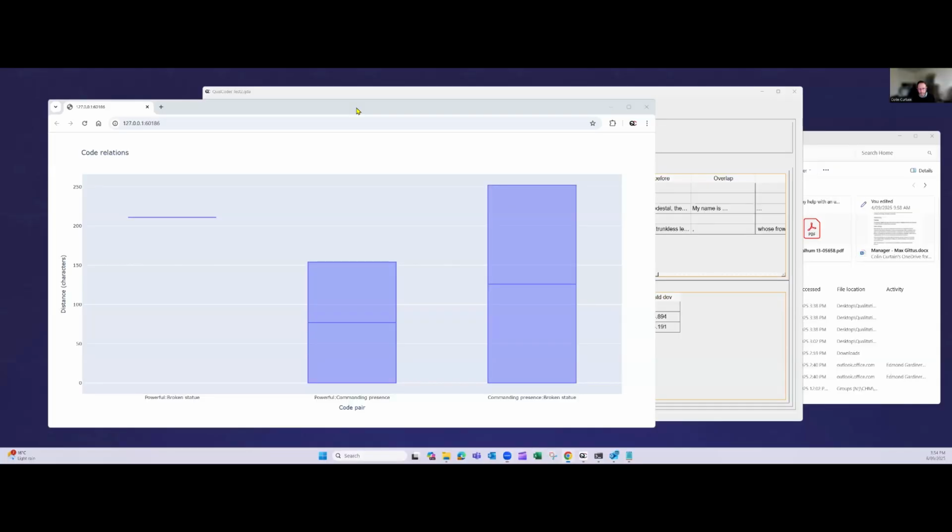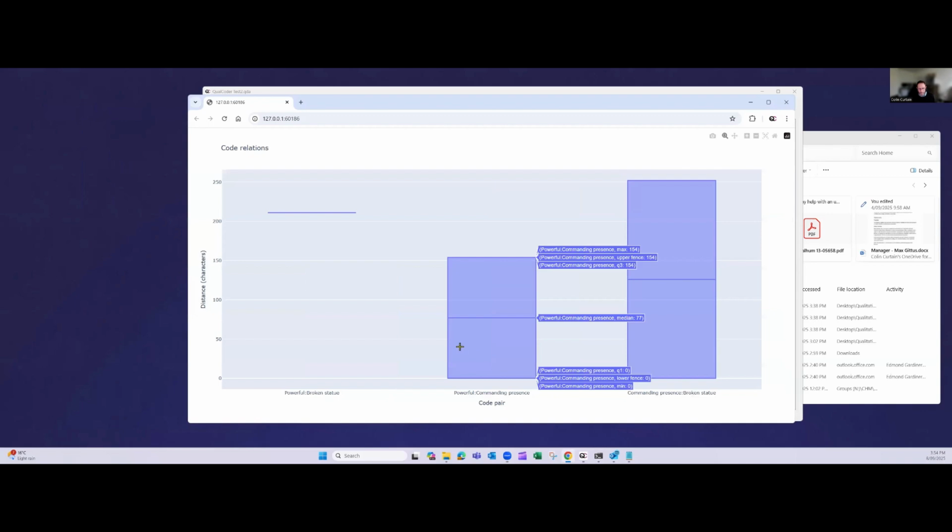Okay, so this is the box plots of the two codes, sort of the summary of the similarities and differences. So powerful and broken statue, there's quite a distance between the two codings. There's probably only one coding pair of those. And with these others, there's more than one coding pair that can be compared. And these are sort of the similarities and differences. So some people might find that useful for their analyses.